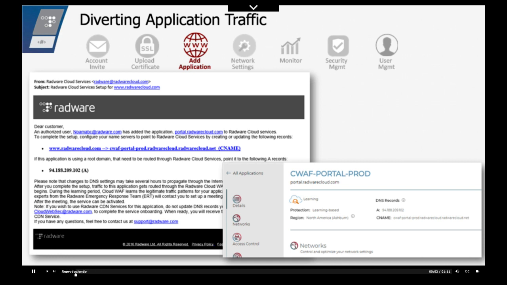As soon as a new application is provisioned and changes status from provisioning to learning, the service is ready to receive incoming traffic, to learn the traffic patterns and build the security policies, so that attack traffic can be detected and blocked. You will receive an email with the setup details, including the details required for diverting your traffic through the service. The same information is displayed in the portal as well. You are required to point your application's authoritative DNS servers to Radware Cloud Services by adding the DNS records as listed in the email and the portal.